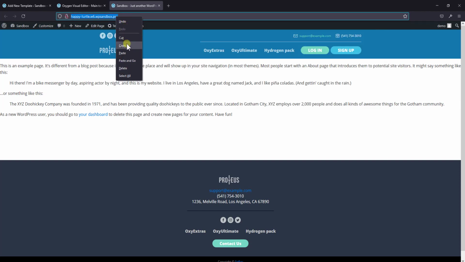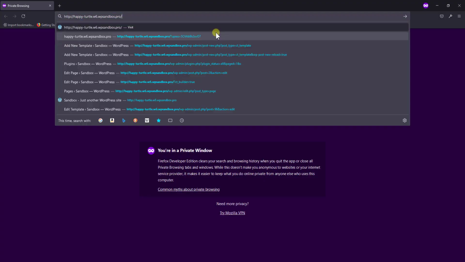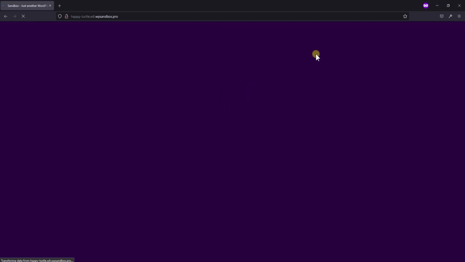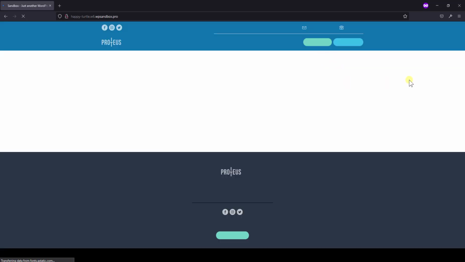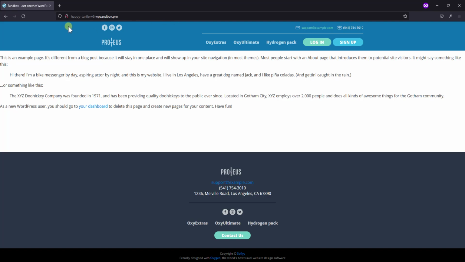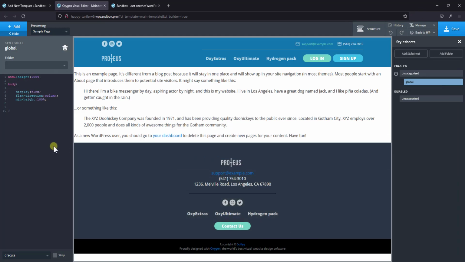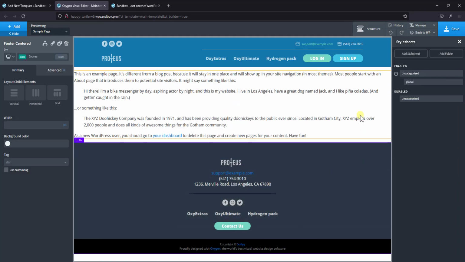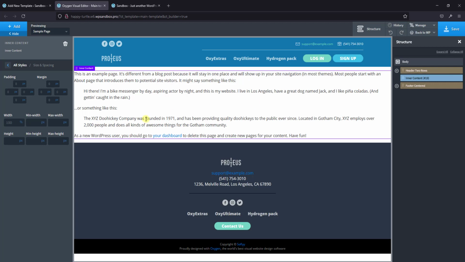So if I copy this and go to an incognito tab, where we don't have the admin bar, you can see that there is no scroll bar. Everything here is perfect. So that's basically all you need to do to set up your main template. You have your header, you have your footer, and you have the inner content.